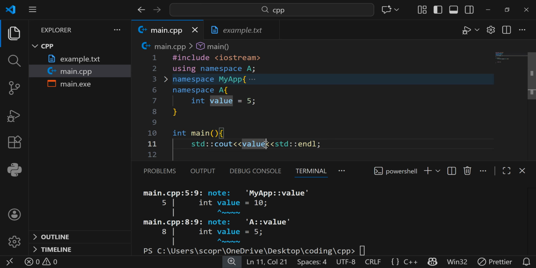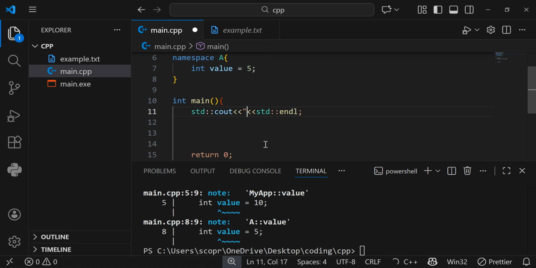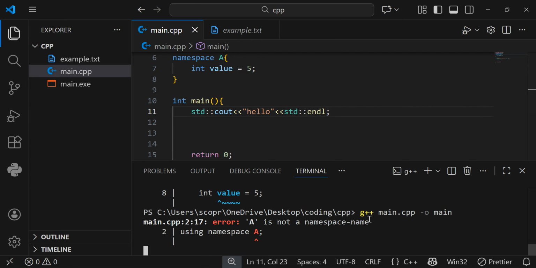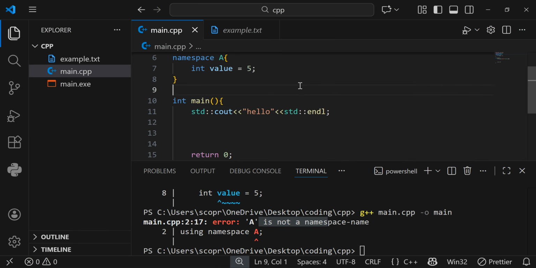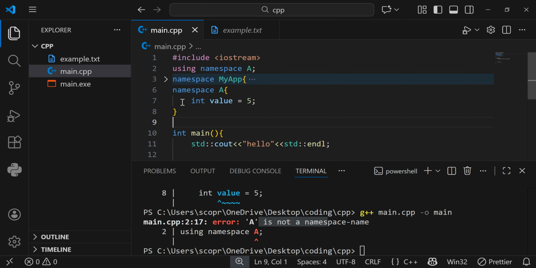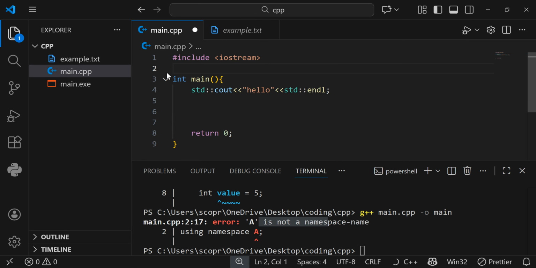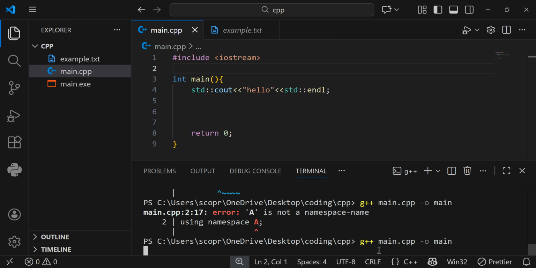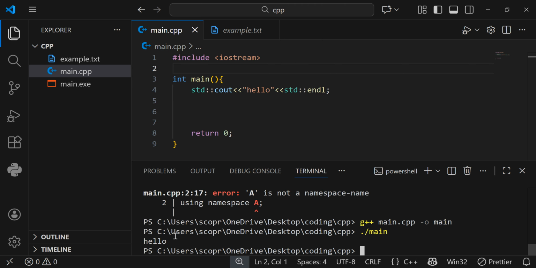Let us remove this value and replace it with hello, like that. We try to save, and then we try to compile. After compiling, oh, here LA is not a namespace. So let us remove it so that we don't generate these errors. We try to save, we try to compile. After compiling, we try to run. As you can see, you get hello out.